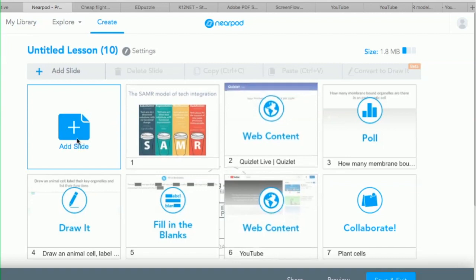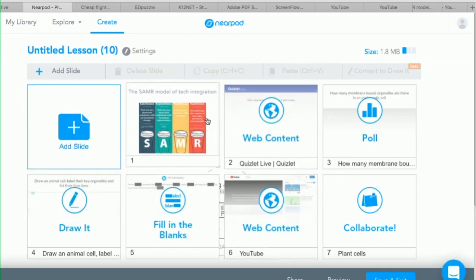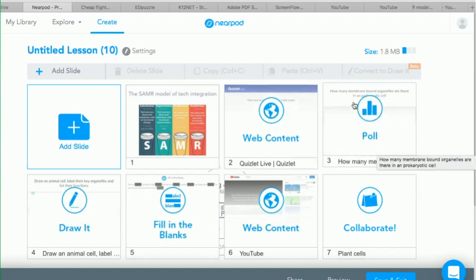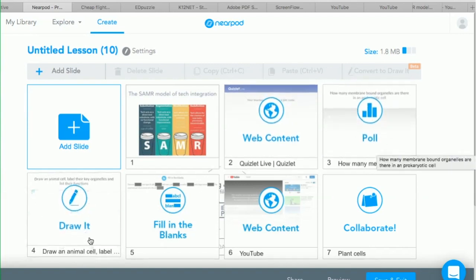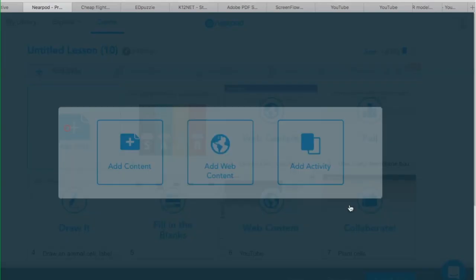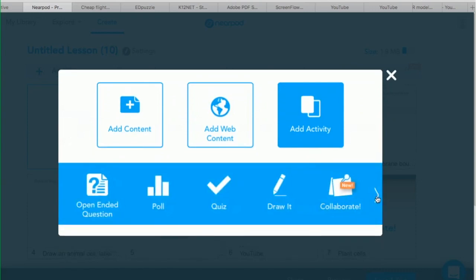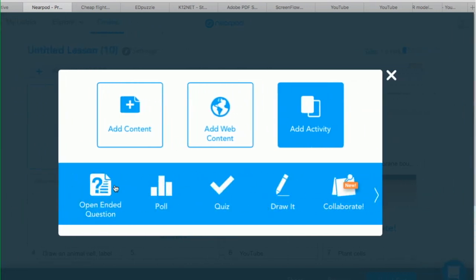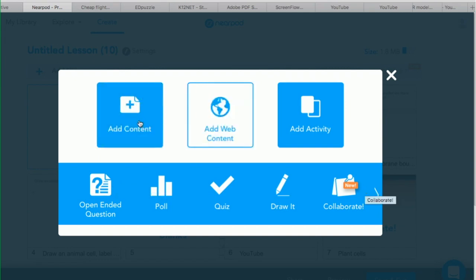Okay, so I have got my slide, web content, which was a Quizlet Live. I did a poll to review learning. I have done a draw it, fill in the blanks, a YouTube video, Collaborate. And if you go back into activities, there is still more for you to do. Okay, there is a memory test depending on what you teach. You may use these. There is the open-ended question, which is explorative. You may do it before teaching to decide your starting point, or you may use it to review learning. It's entirely up to you.